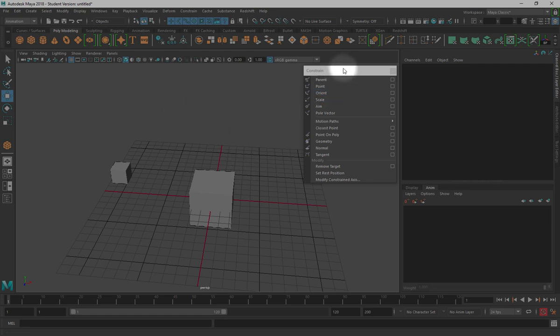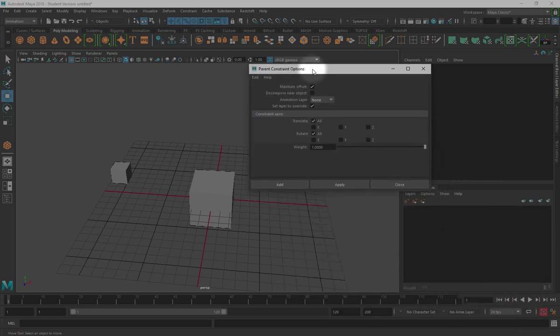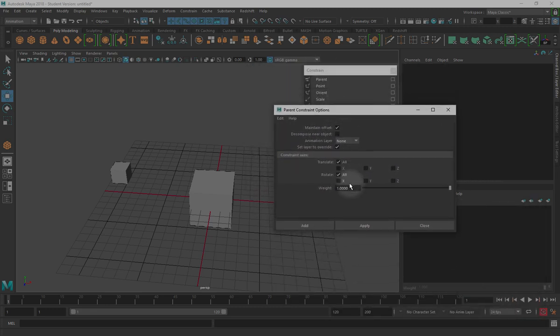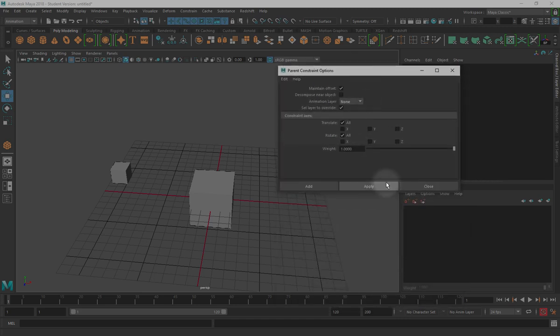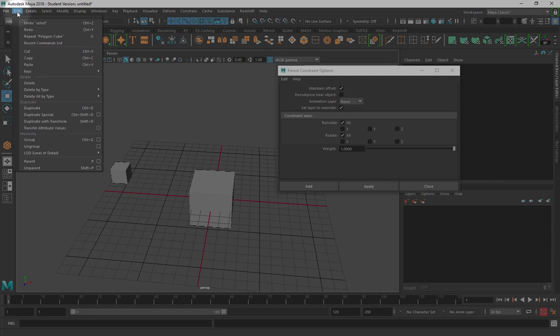Okay, so let's take a look at the parent constraint options. At the moment I'm not going to select anything because I'm just going to open the options up by clicking the option box at the end of the menu here. Now, most of these options are actually going to be very similar to the other constraint types. So I'm not necessarily going to keep going through all of these in each video. I'll point out where there are differences, but for the most part, a lot of these are going to be exactly the same.